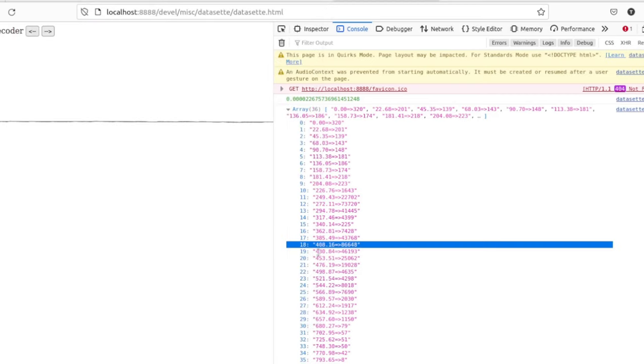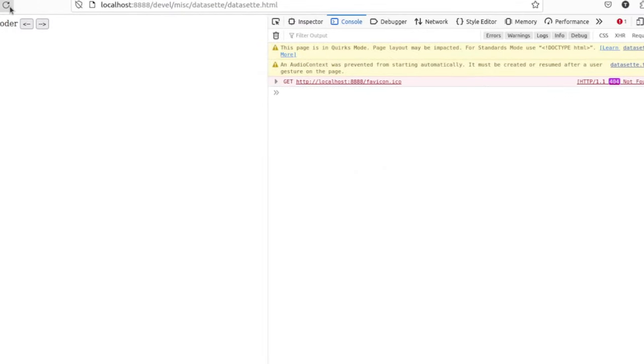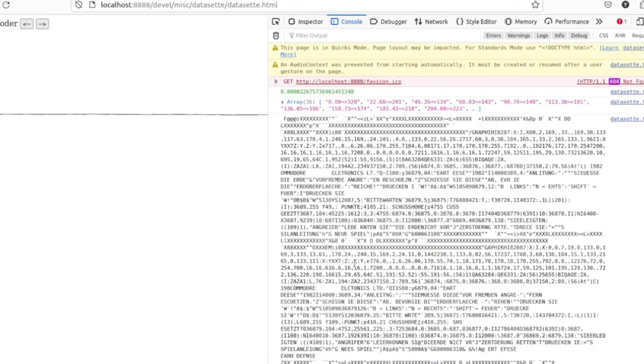Then there is another spike at 408. And then the rest goes up. Let's see what happens. Cannot go more wrong. Hey, that looks way better now. Okay.